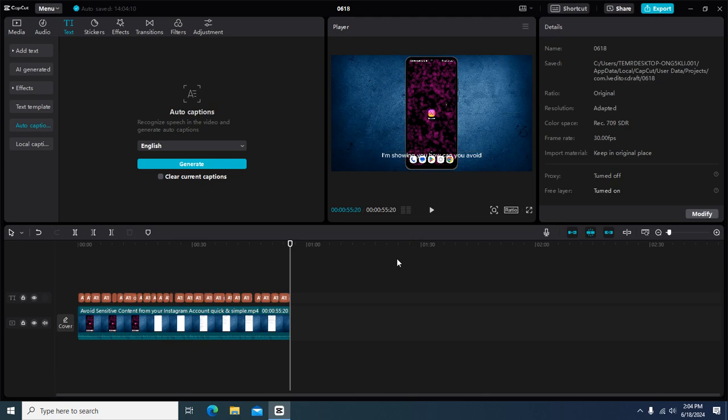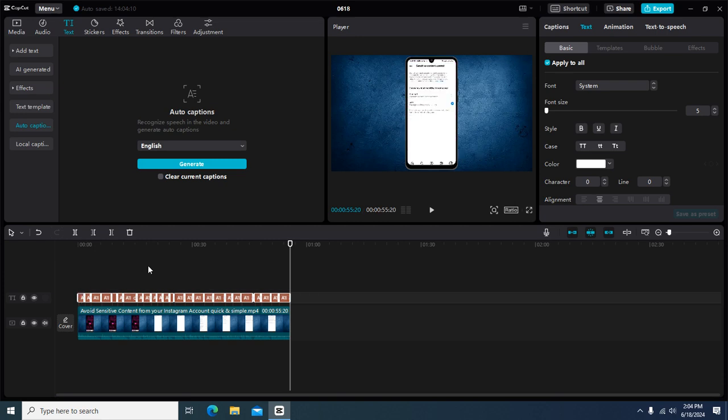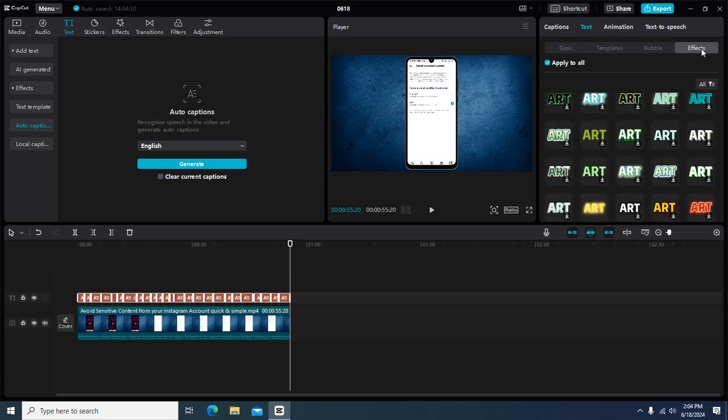The first thing is select your text like me and take a look on the right top. Here you can see the option caption and text. You have to select this text, and in the text window you will see 4 more options: basic, templates, bubble and effects. Select these effects. Now here are all the available effects.